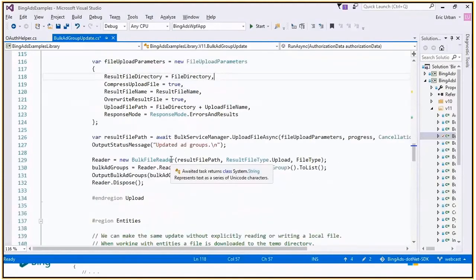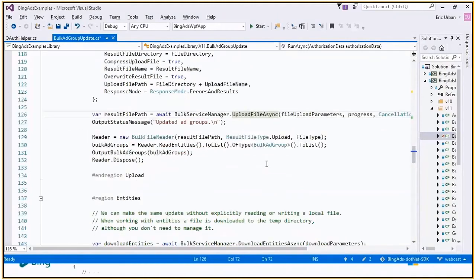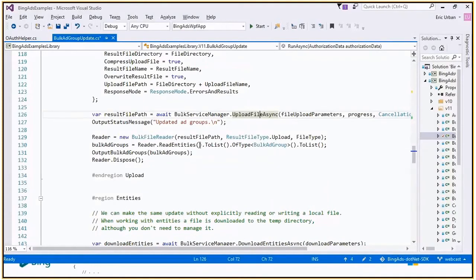Now that's all set up, so I'm going to say bulk service manager dot upload file. And again, just that one line of code is going to handle all of the upload, the polling for results, and it will download the upload results file. So I will then go ahead and read back the result file, again as bulk ad groups, and I can output them or sync them locally if I'm storing any data that I've just uploaded.